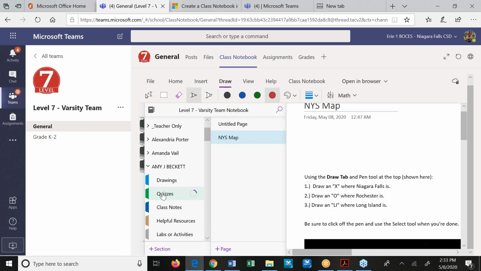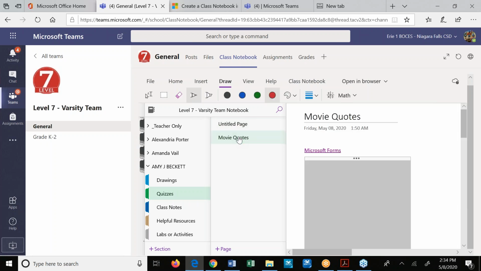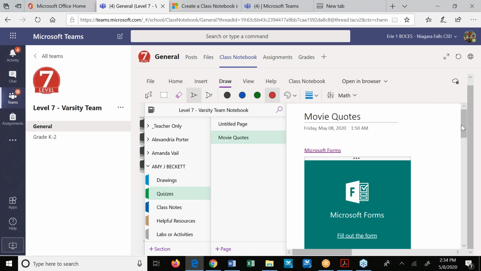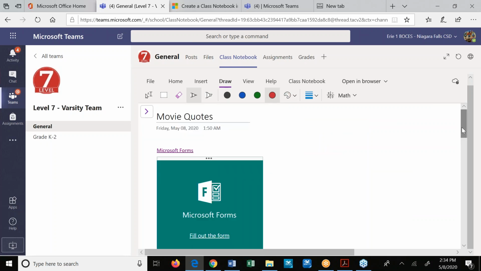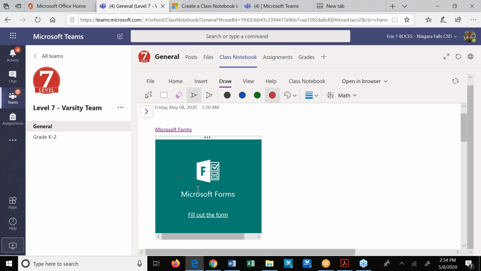All right. If you click on quizzes, you don't have to do it, but you're more than welcome to. If you clicked on the quizzes tab inside of your notebook, there's one there that says movie quotes. When you click on that, it will automatically load up a Microsoft form that I created in Forms. All right. And I just want you to go ahead and fill out the form. It should launch it. Again, it's probably a bandwidth thing that I got going on. Oops.